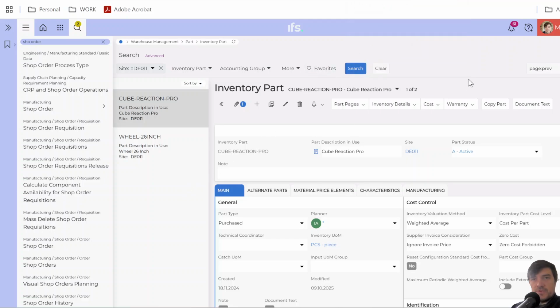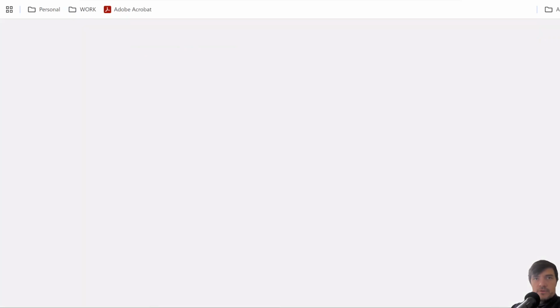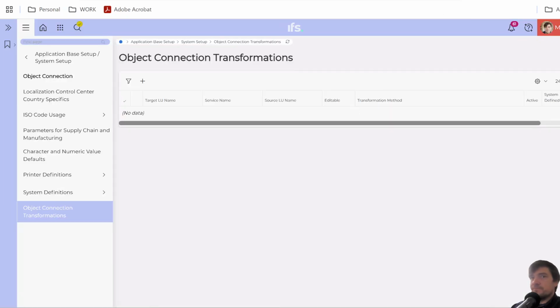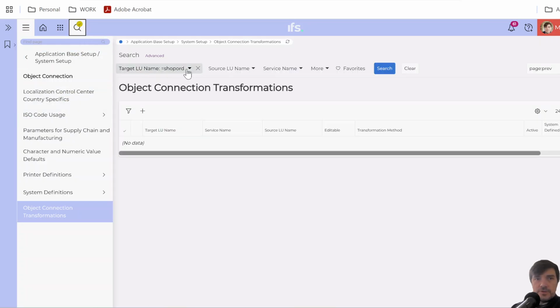I will show you step by step. Yeah, so basically we need to enable, if we go to the object connection transformations, here I already did a search for the shop order logical unit, but basically here we will need to create a new record in this page telling what's the target logical unit for which service name. Obviously in our case it would be document object reference. What's the source? In our case it would be inventory part. And then transformation method is just give the keys. So what's the common key between the inventory part and the shop order? Yeah? And obviously this would be the contract and the part number.